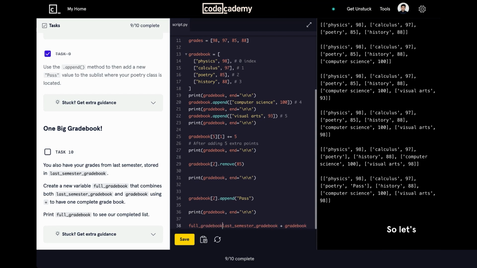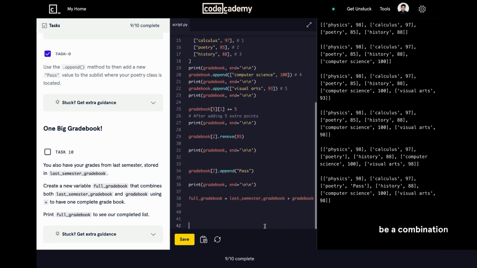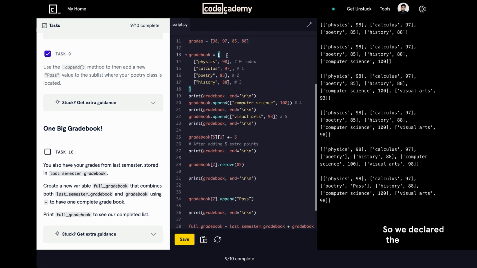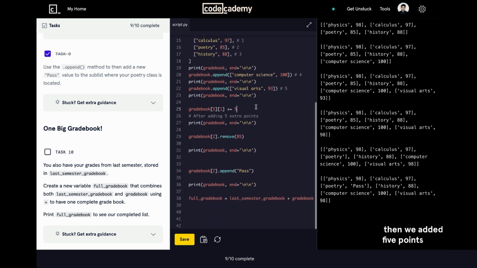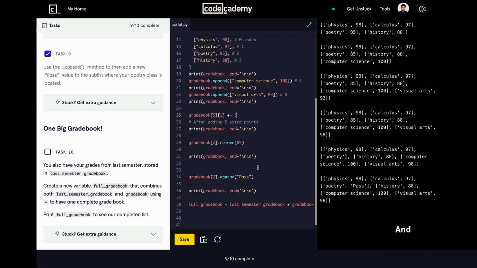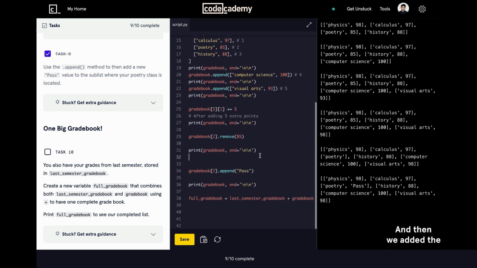So let's name this variable full gradebook. So full gradebook is going to be a combination of the last semester gradebook and this semester gradebook with all of the operations performed. So we declared the gradebook here, then we added 5 points to the visual arts score, and then we added the pass result here, and then we finally combine the full gradebook. So let's see our entire gradebook in action here, and instead of gradebook now I will print the full gradebook.